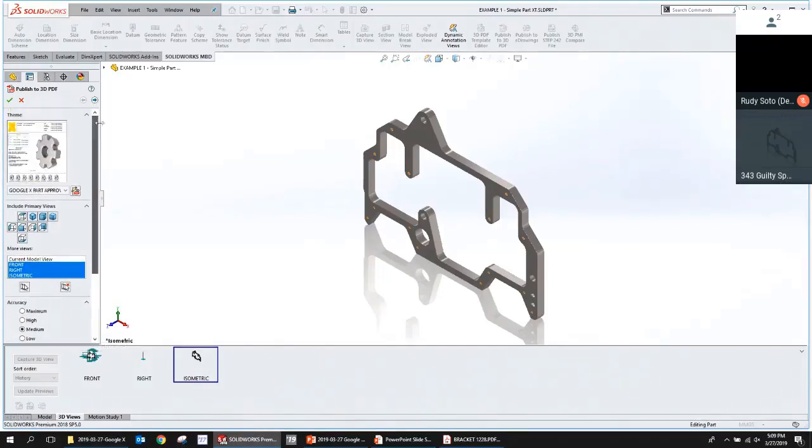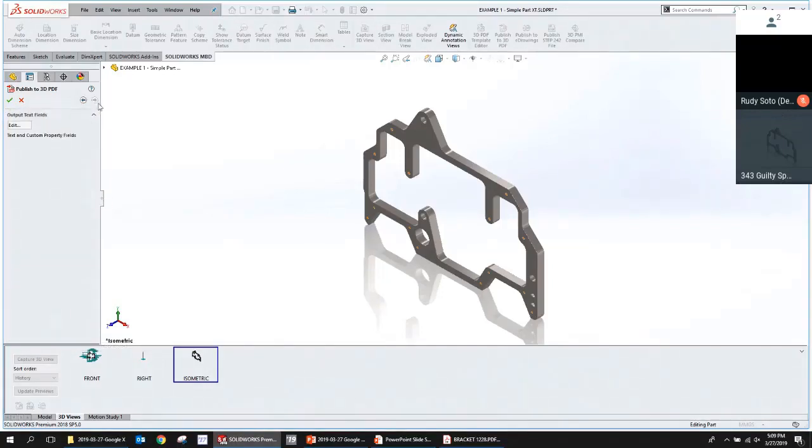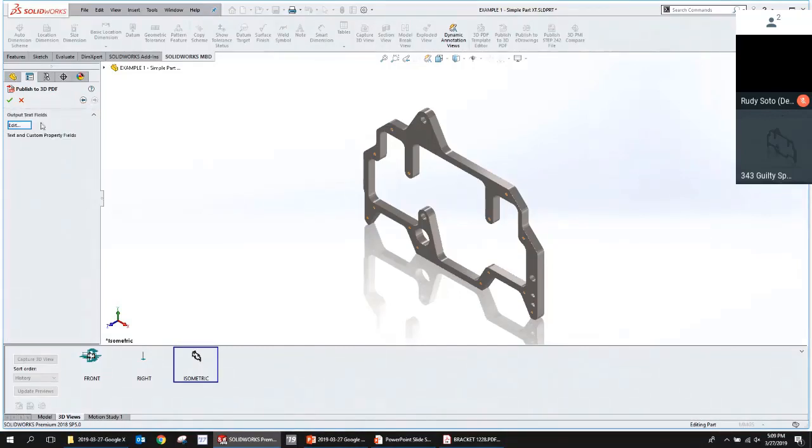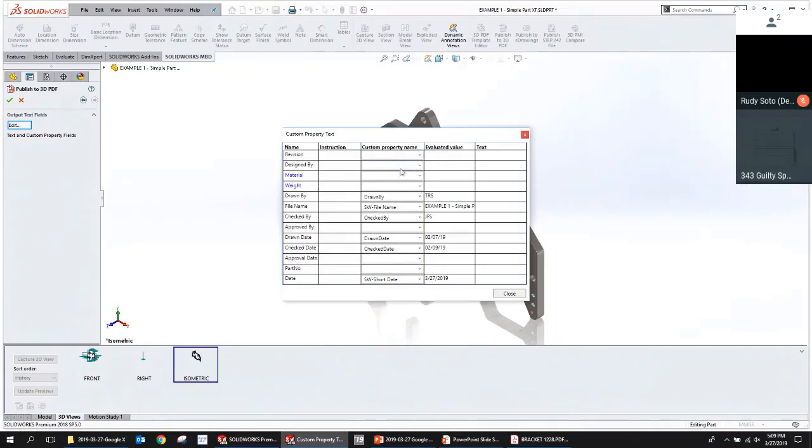And then what I can do is I can go to the second page here. And on the second page, I can click this edit button and I can control my properties. So some of these properties are linked properly and some of them are not. So maybe I just need to go in here and choose the additional ones that are not, like designed by. I'll hook that to drawn by. Material, if I had a material in there, it would show up, weight, et cetera, et cetera.